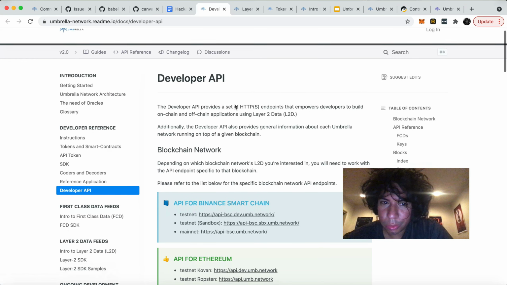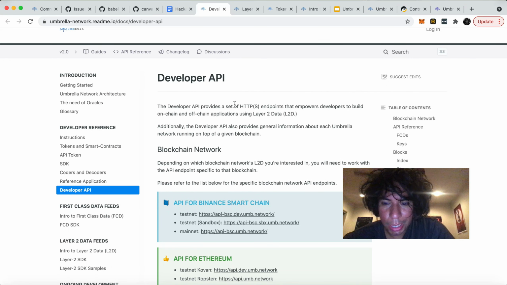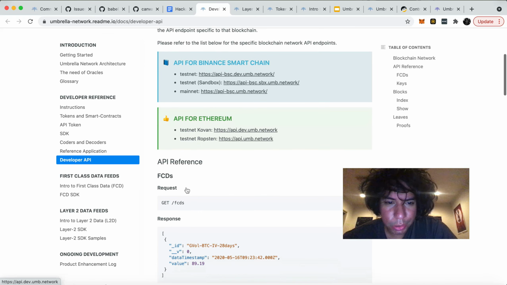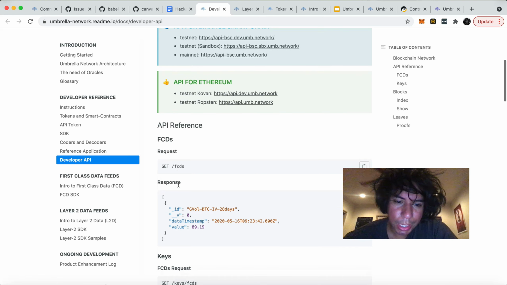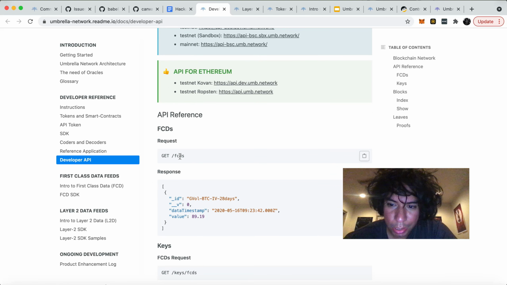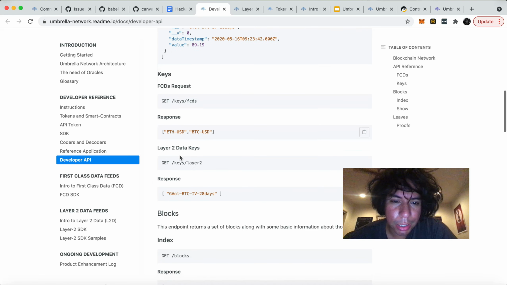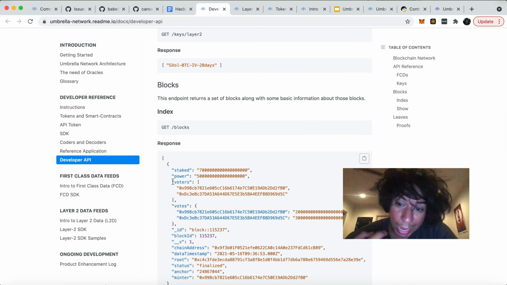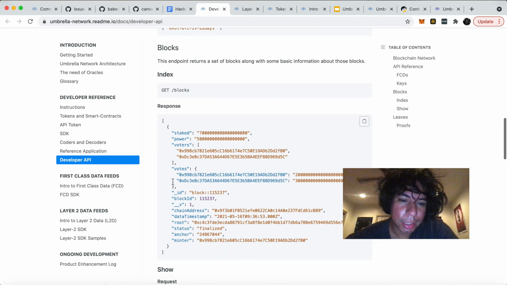Okay, so next we're going to go through the developer API and how to retrieve these off-chain proofs such that you can use them within your on-chain smart contract. There are different API endpoints, for example, an endpoint to get the first class data set, and to get the layer 2 data set. You can get information about the latest blocks. So if you're scanning for new blocks and you want to update a value, this is where you'll be continuously polling, to get the blocks.